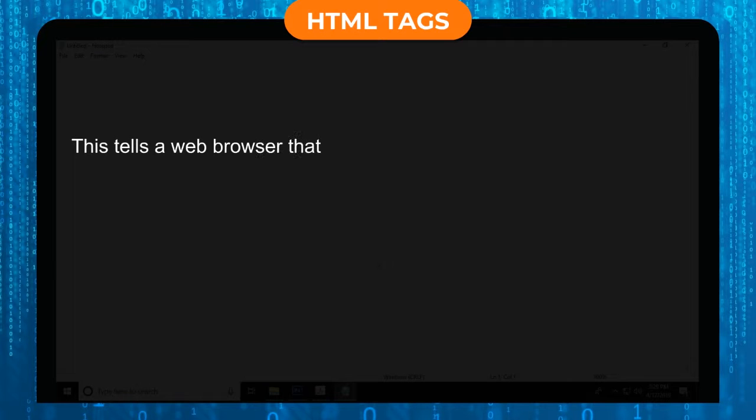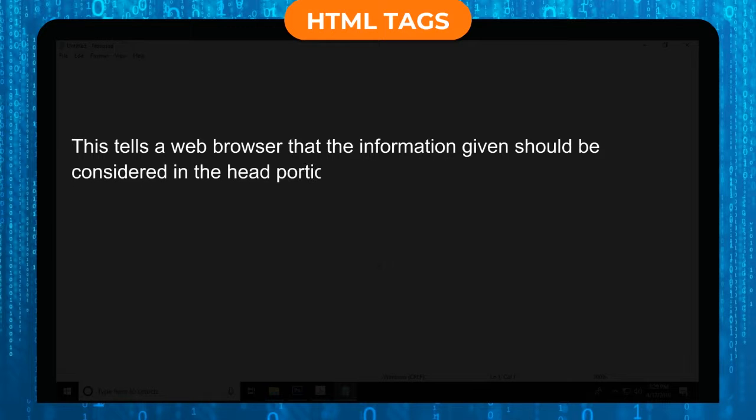This tells a web browser that the information given should be considered in the head portion of the document and displayed as the title.